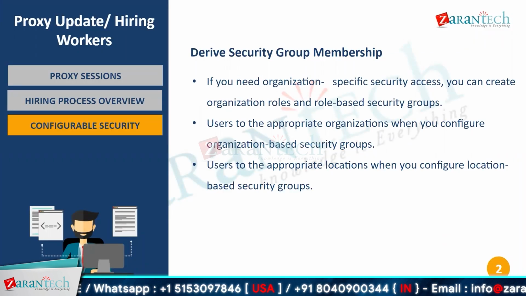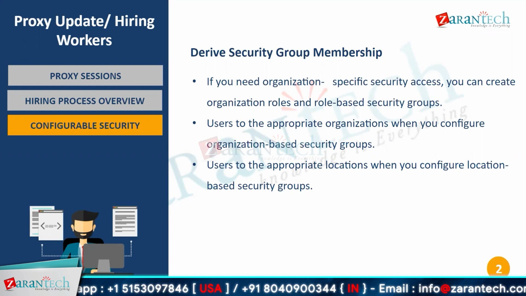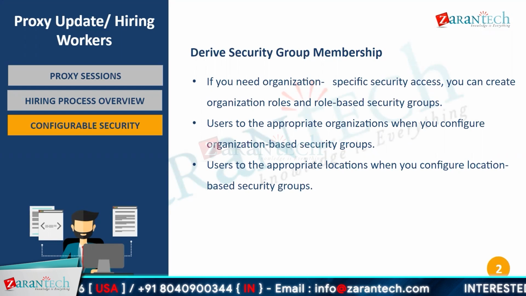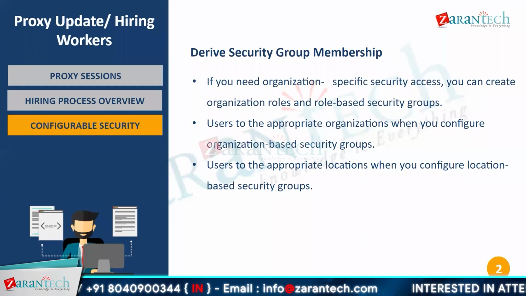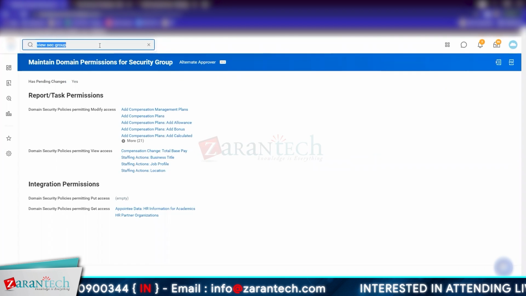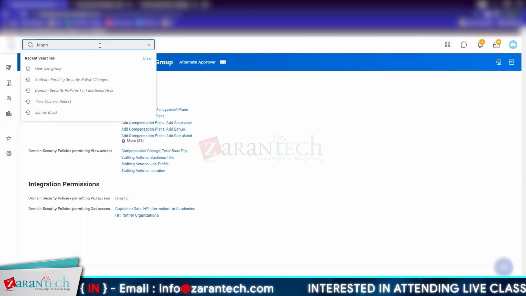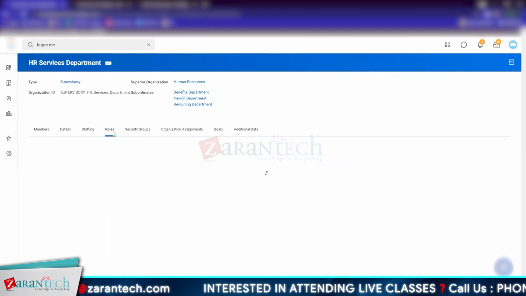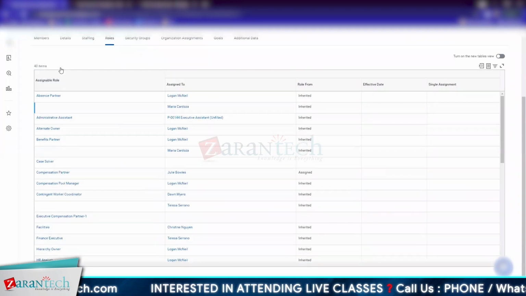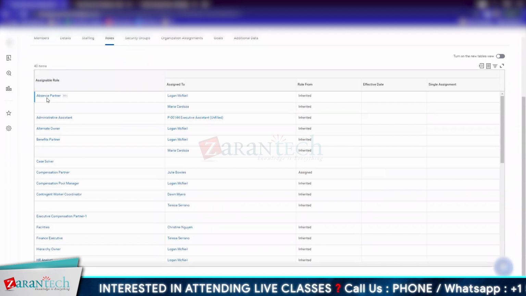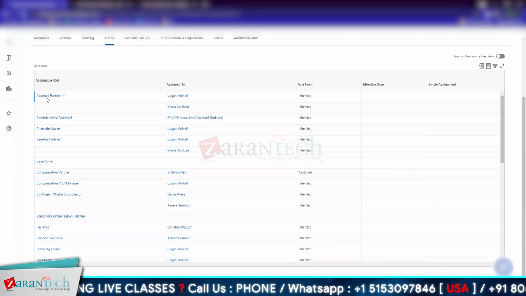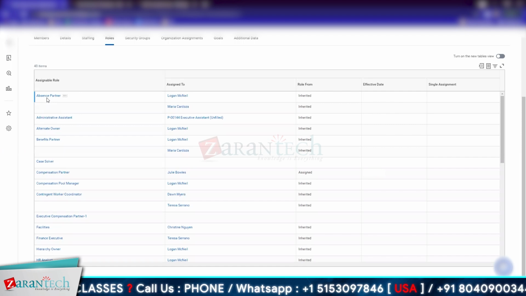Another type of security group says derive security group from group membership. So if you need organization specific security access, you can create the organization roles and role-based security groups. So what are the role-based security groups? If I go to Logan supervisory organization, I have a tab here called roles. So these assignable roles are the role names that are created in the system by us based on our company policies. So roles are somewhat equivalent to responsibilities in a given company.